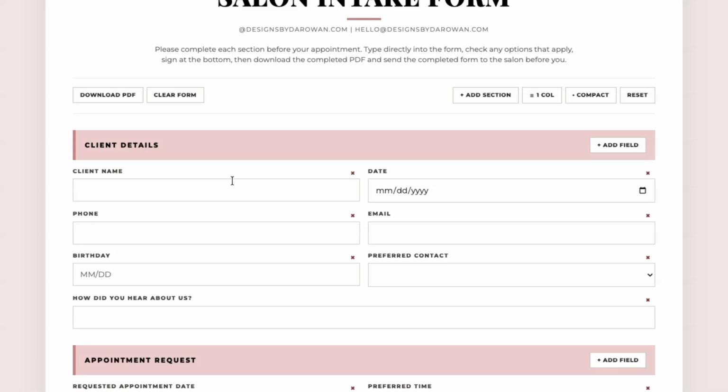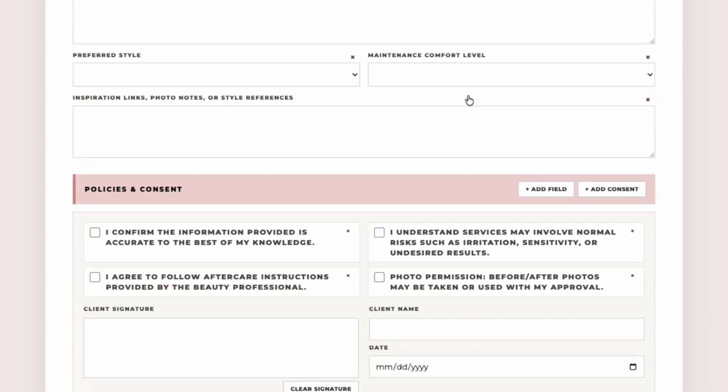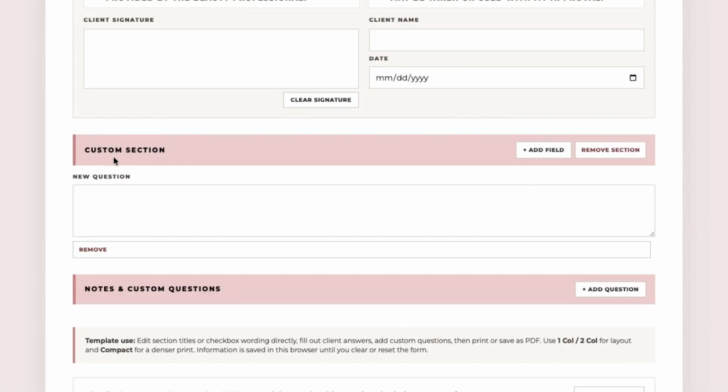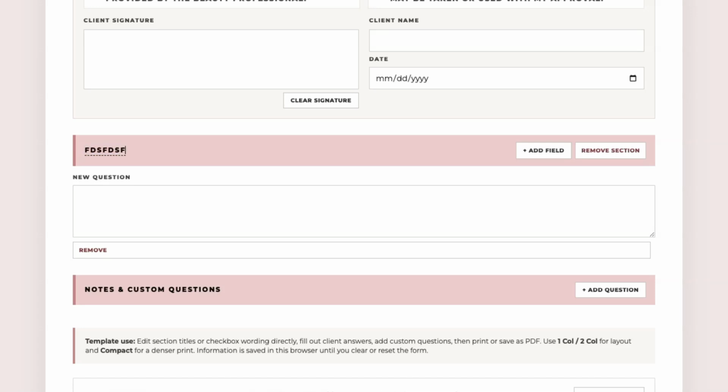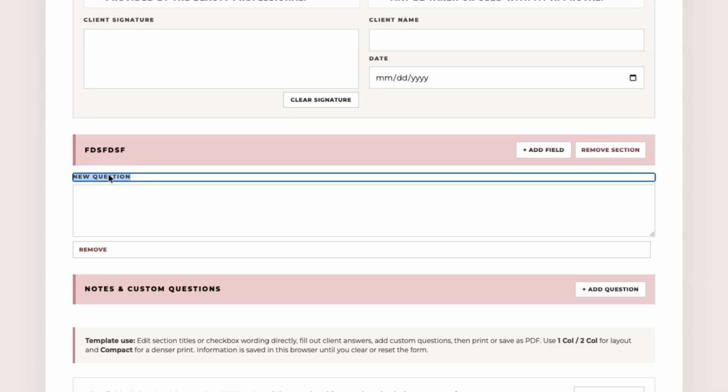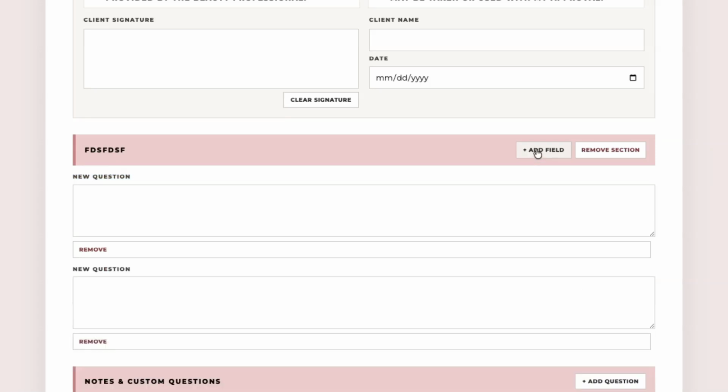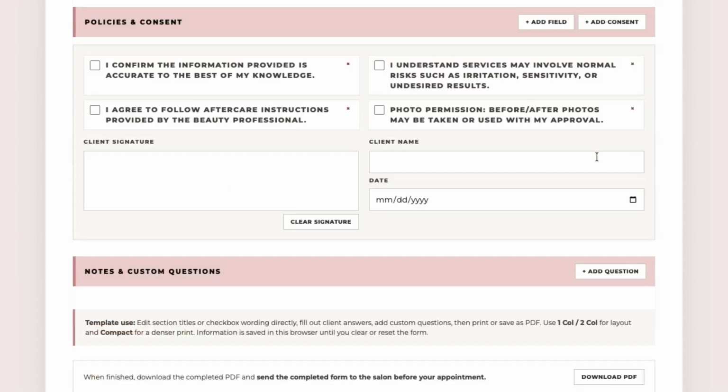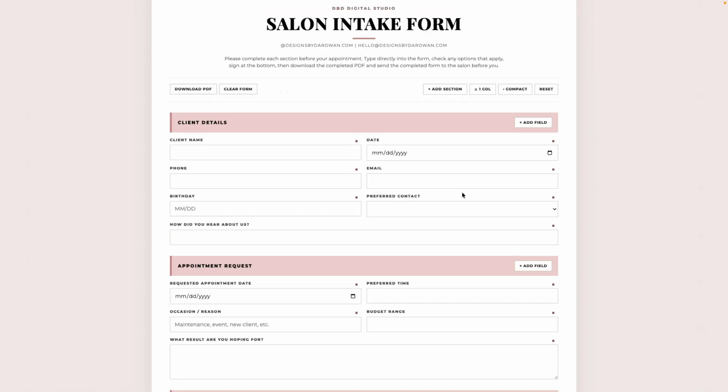If you want to add a new section, click on add section, and it adds a new section. Right here it says custom section, but you can go ahead and rename this, and you can add additional fields in this section. So it has a new question field, which you can rename and add whatever question you want. If you want to add additional questions, click on add field, and it adds another question area for you as well. If you don't want this, go ahead and remove it, and it deletes the entire section. That's how you add in your section.